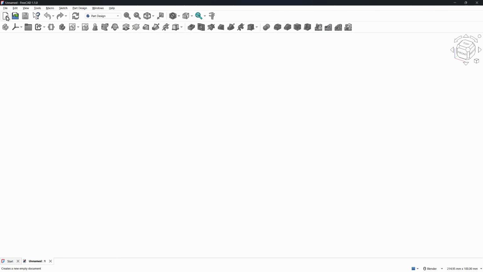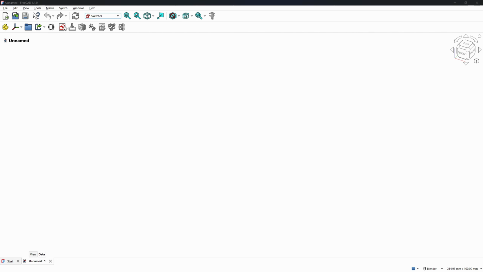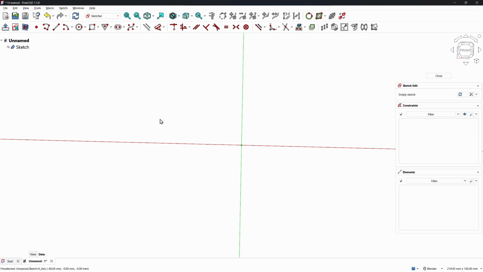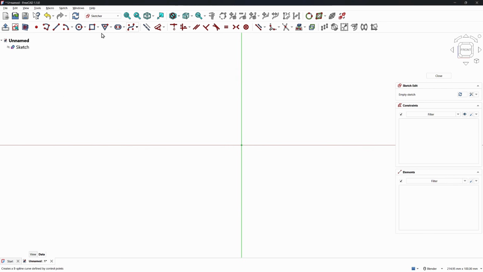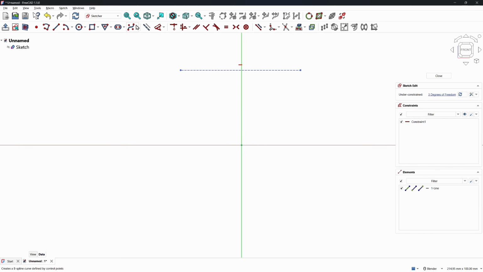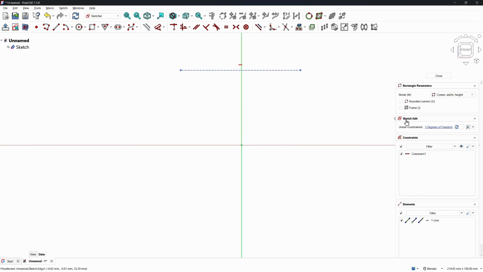Okay, let's get started. First create a new file and go to the sketch workbench. Create a new sketch, select the XZ plane. It's the front view, then draw the construction line for the bottom face of the seat. Then toggle the define line, draw a rectangle, and change the mode to 3 corners, then draw the profile of the leg.